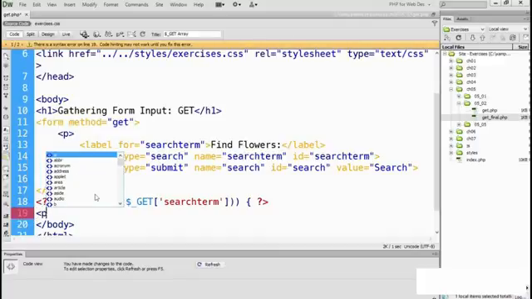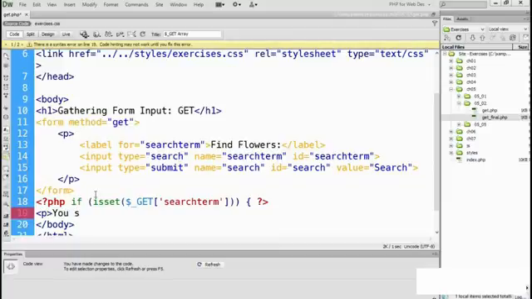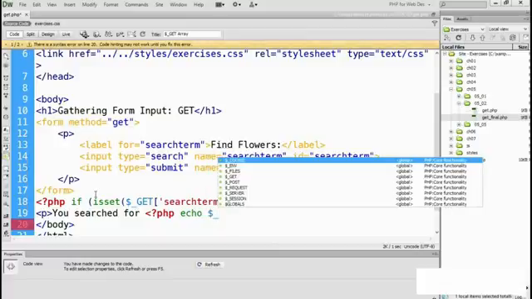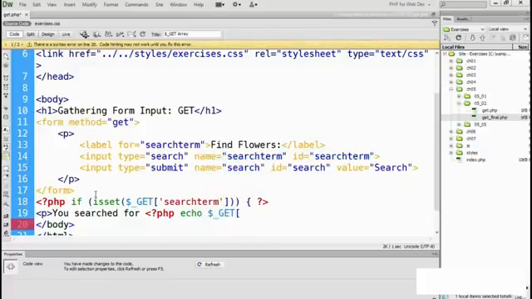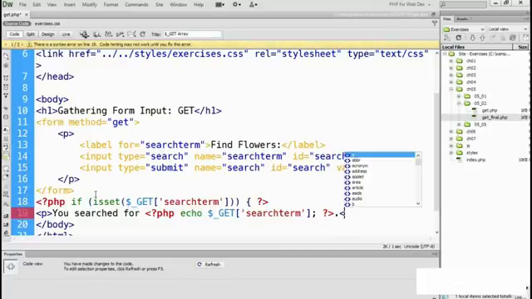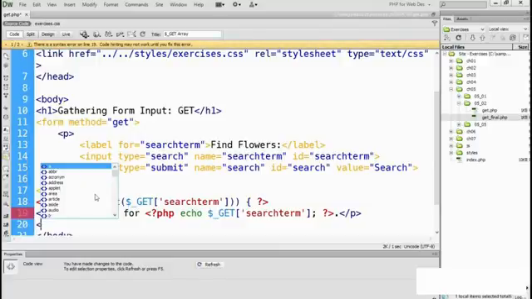And I'm going to add a paragraph. And we'll say, you searched for. And then another opening PHP tag. And we'll echo that value. So we're echoing the $_GET array. And the element we're looking for is search term. And then we'll have a period and a closing paragraph tag. And then, of course, we need to close that if statement. We need another PHP block just for the closing curly brace.